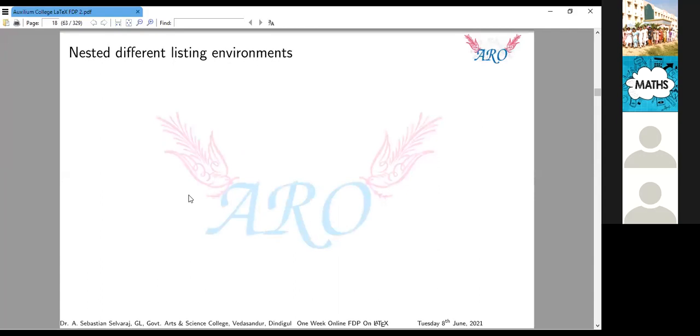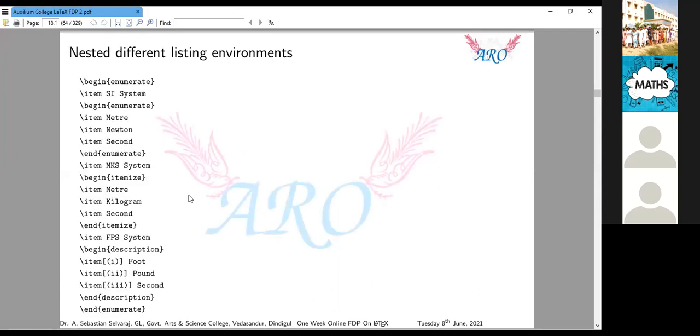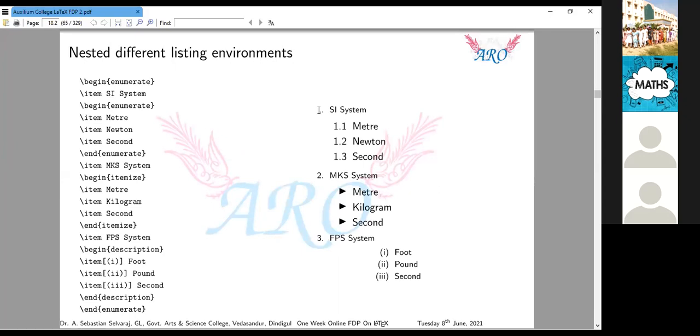We may nest and combine all these three environments in a single file. That's also possible, just to see the output. The first one is Arabic numbering: the SI system, MKS system, FBS system. The second one is enumerate, that means 1.1, 1.2, 1.3.